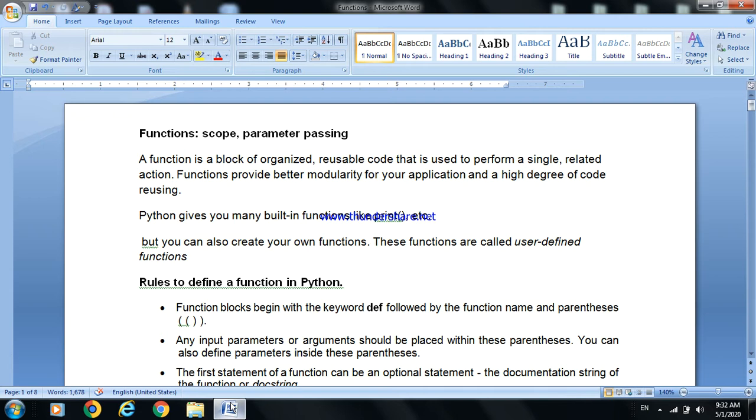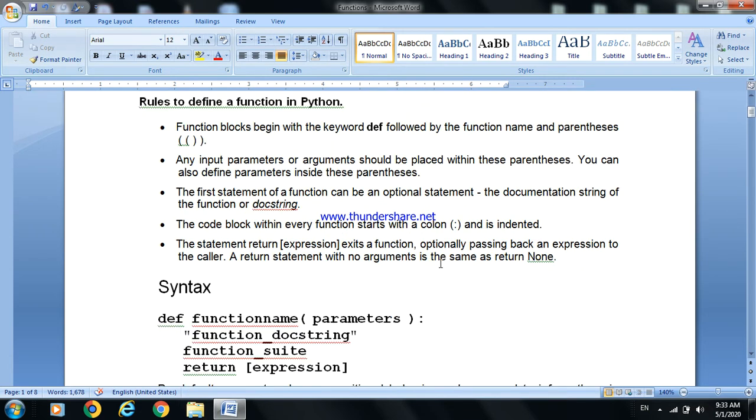It means in Python there are two types of function you have to use. Number one is built-in function, other is user-defined function. User-defined functions are created as per the user need by the user. Now let us see rules to define a function in Python.